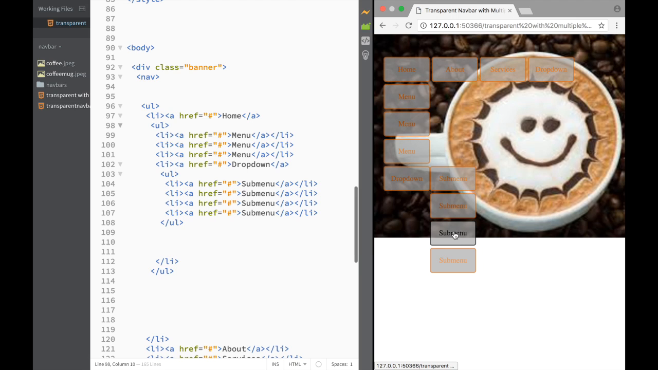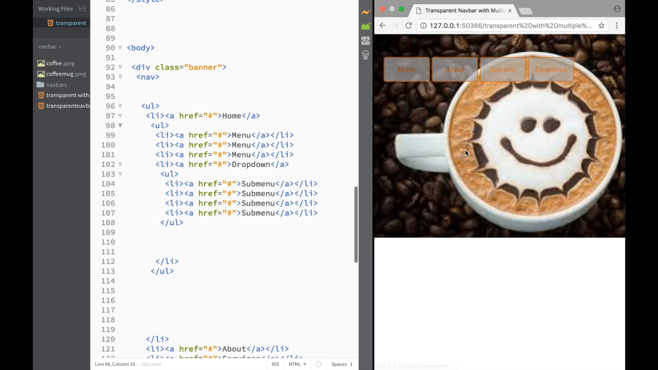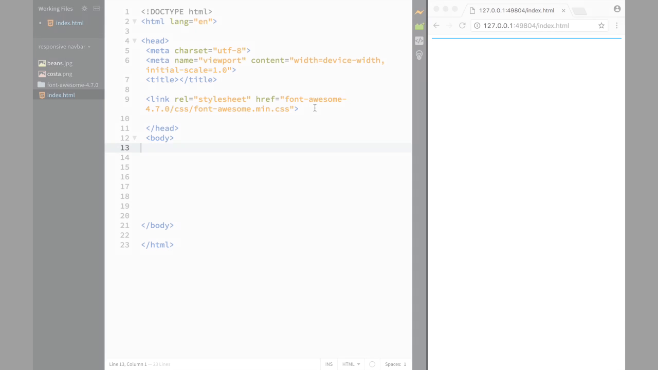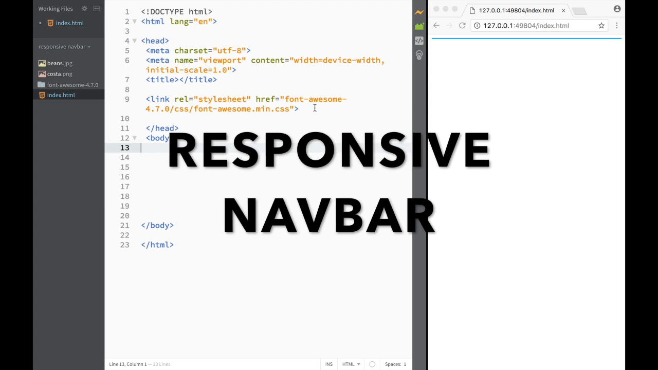You can see that now my home has the same submenu, and the menus. So you can see how easy it is to do that, and how simple it really is. There are a couple of basic things that we need to follow, and we can make this in no time. So how do we create a responsive navbar?